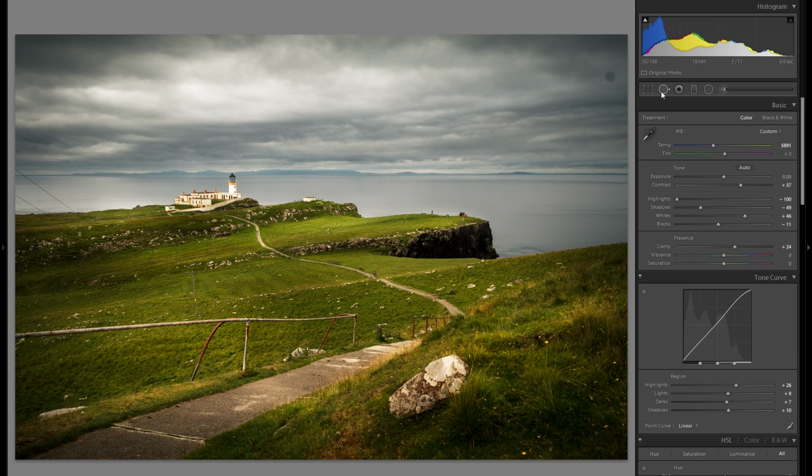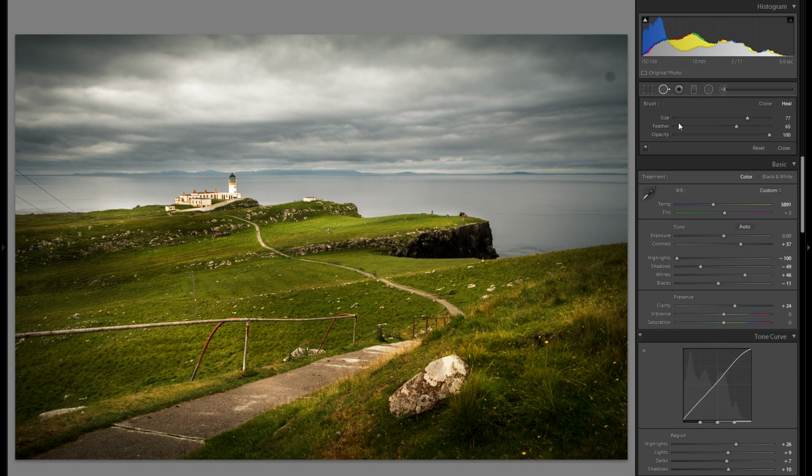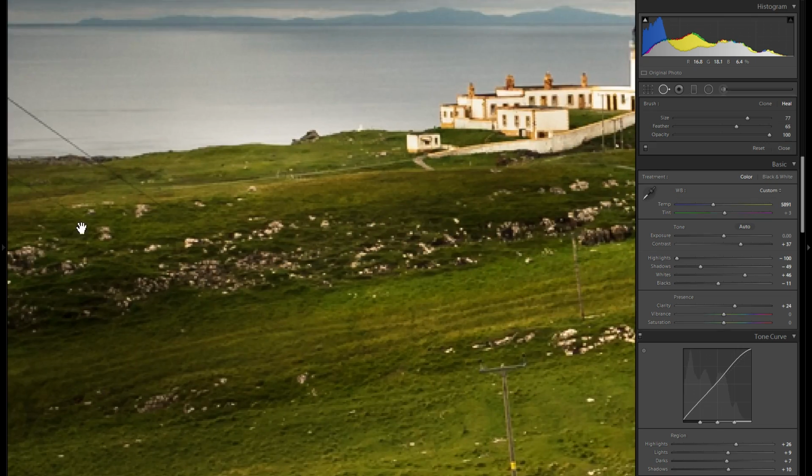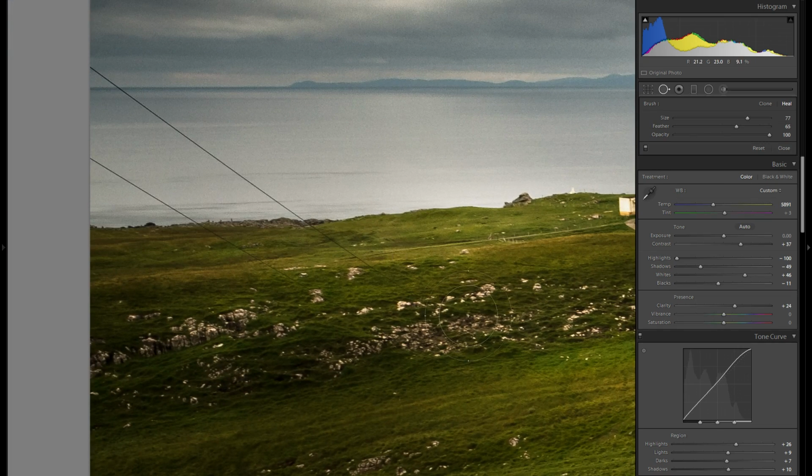Welcome everybody! In today's Lightroom video I'm gonna show you everything about the spot removal tool, what the different sliders do, but also how you can get rid of more than just dust or dirt spots, such as for example complex structures such as these wires right here.